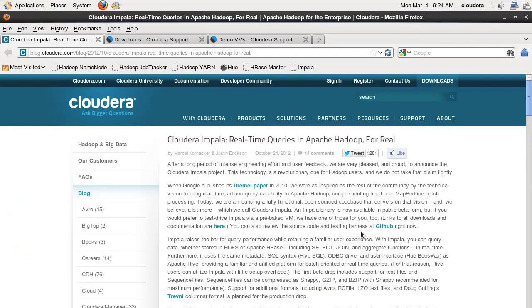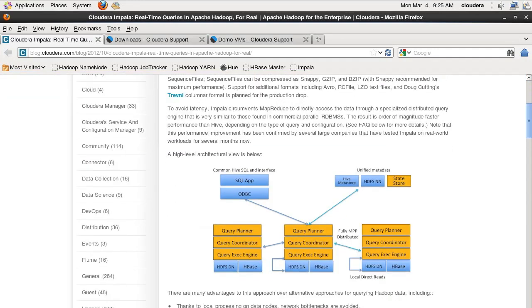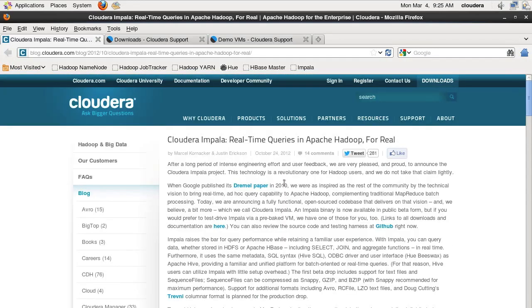Impala is a product built by Cloudera. The best thing is it's open source. Most of the information is available here, on the Cloudera website, where they say it's a real-time query engine in Apache Hadoop, based on Google Dremel. Rather than describe it, you can come here and learn more about Impala.